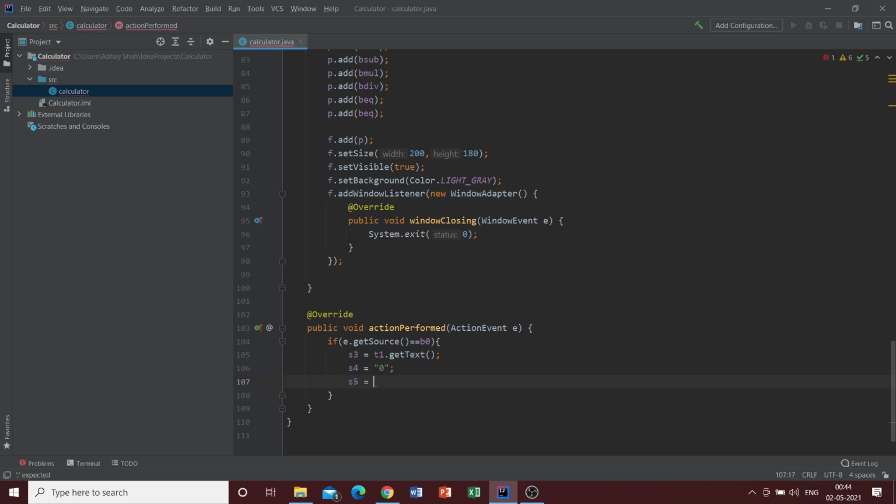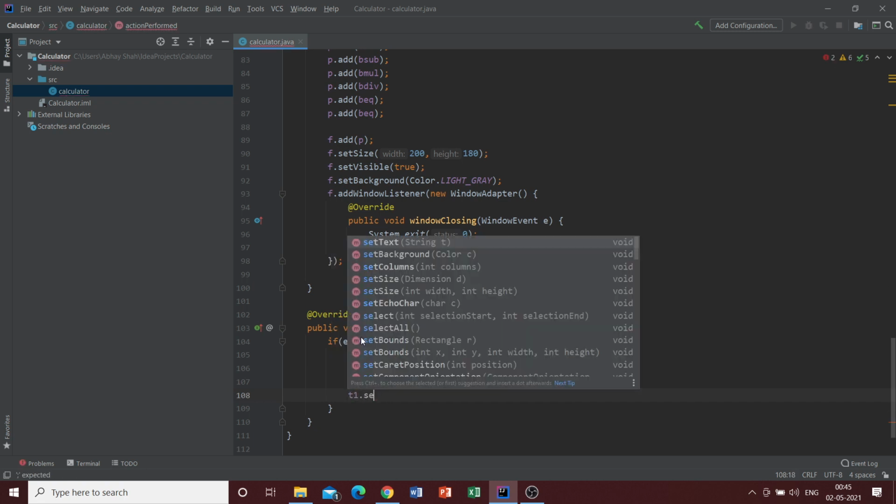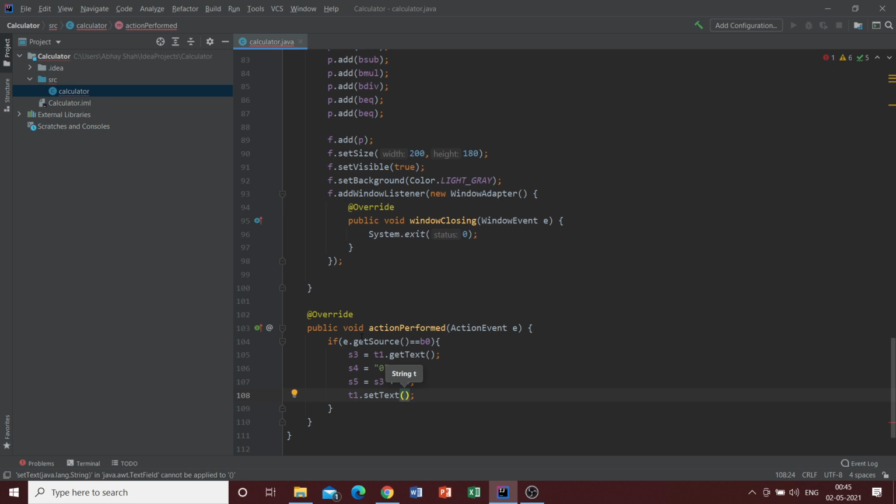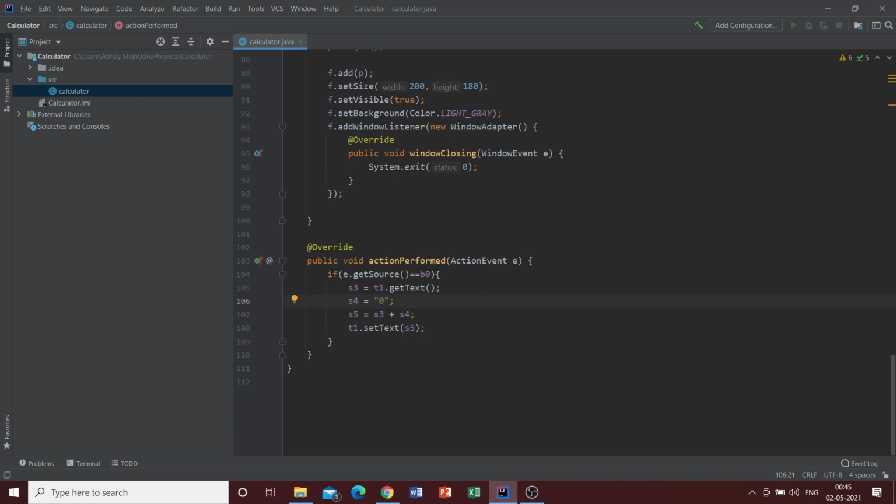And s5 should just be s3 plus s4, right? Once this is done, we just set t1.setText as the answer of s3 plus s4, which is s5 here. So s3 equals t1.getText, s4 equal to 0, s5 equal to s3 plus s4. This is a string, this is not the numeric value, this is a string value, so please be careful about this. And yeah, this seems good. So we need to do this for all the buttons, right?